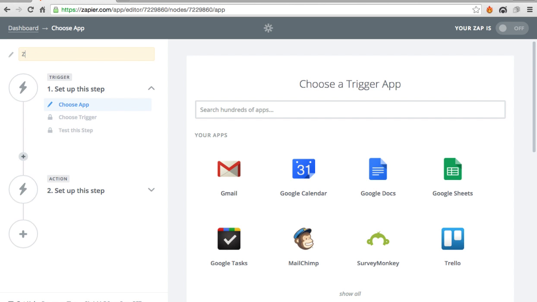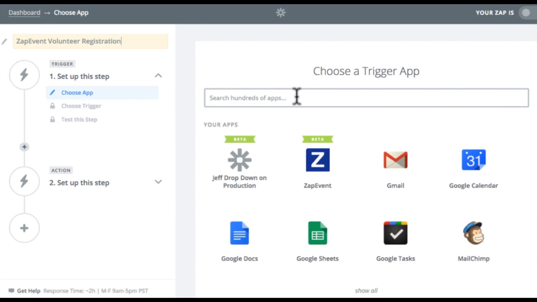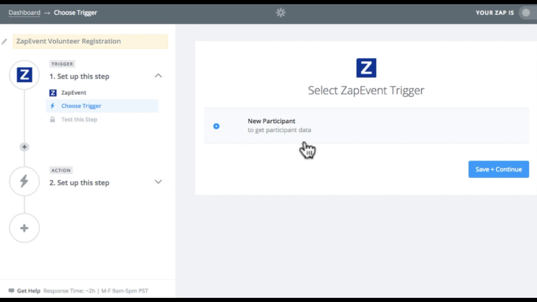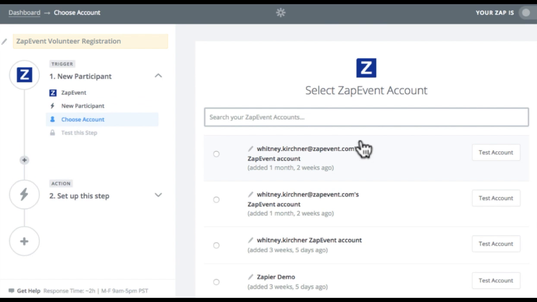Start by giving your Zap a name. I'm going to call mine ZapEvent Volunteer Registration. I'm going to choose my trigger app, which is going to be ZapEvent. Next, I'm going to choose the trigger, which is New Participant. Then it's going to ask me to connect to a ZapEvent account.